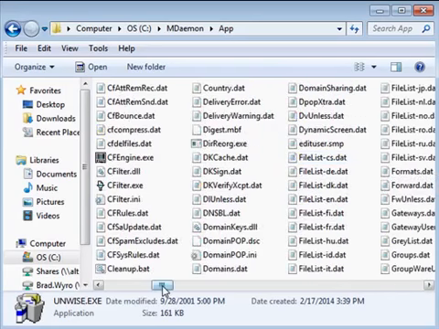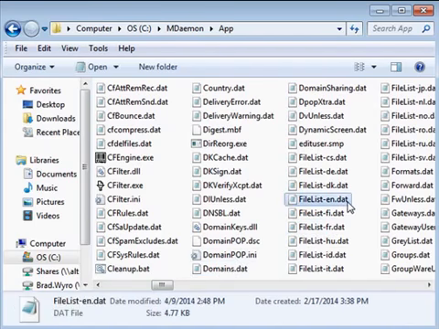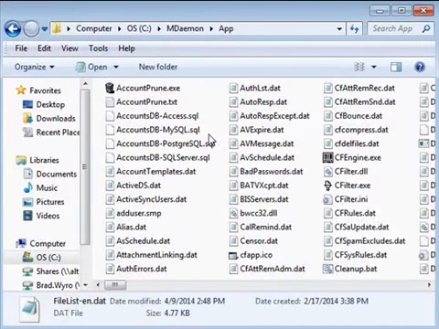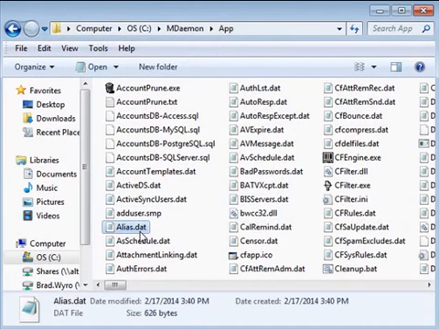Now let's go over the key configuration files. If you're not sure what a particular file does, you can open the filelist.dat file for your preferred language to see a list of all files in the MDaemon APP directory. When an account alias is added or removed, the alias.dat file is updated. You can open all configuration files in Notepad to view their contents.